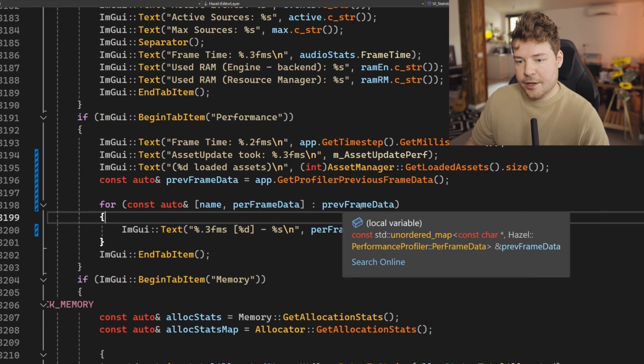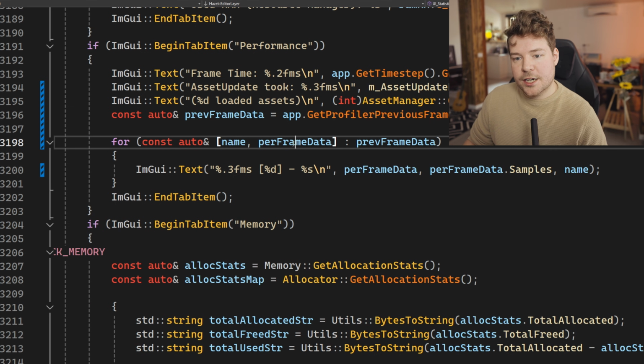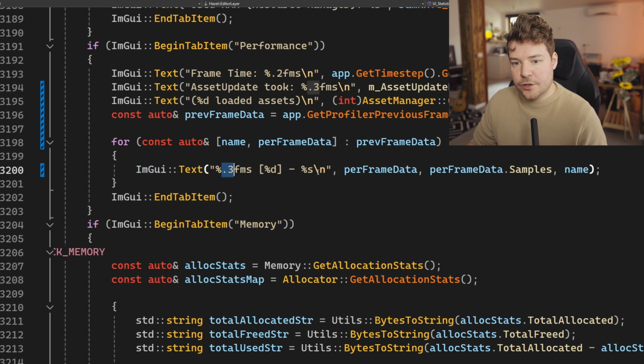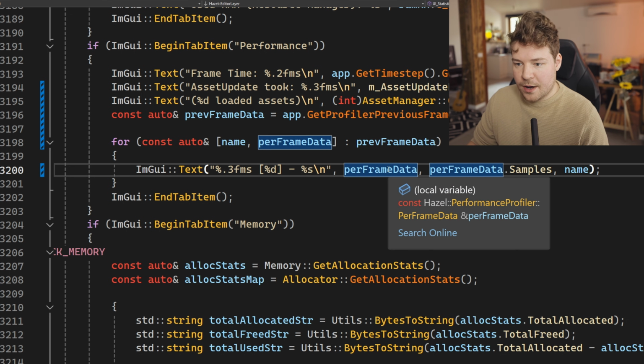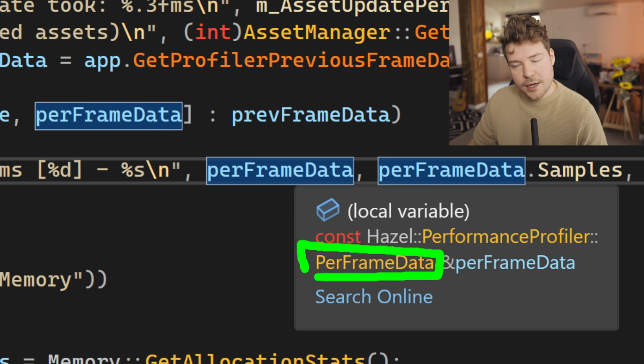You can see we're iterating over this previous frame data, and we're also using const auto here for the actual types inside this structured binding. We're then actually writing the text in the UI using this. So you can see we're trying to use this as a float to 3 decimal places, and we're passing in per frame data as that first argument over here. So what is per frame data? Let's check this out. Per frame data is a struct.